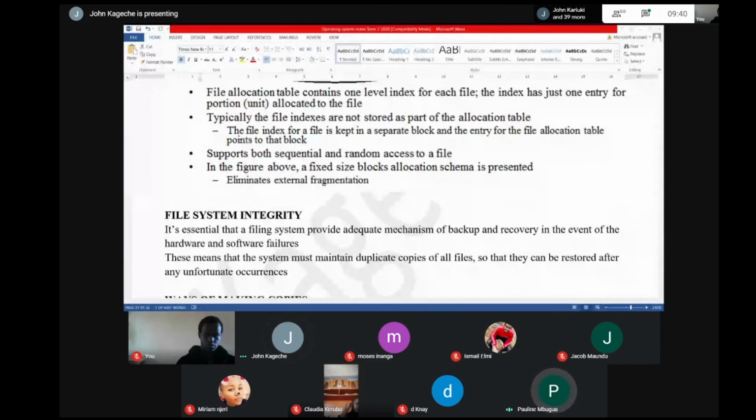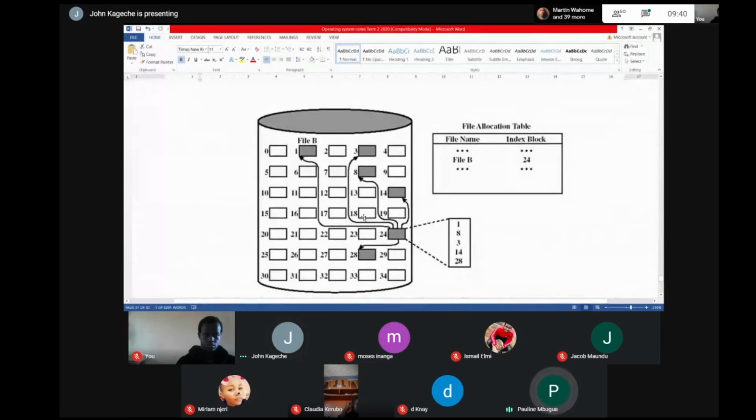Yes, I'm asking about this index allocation. We are saying that the blocks are too small and cannot hold many pointers.